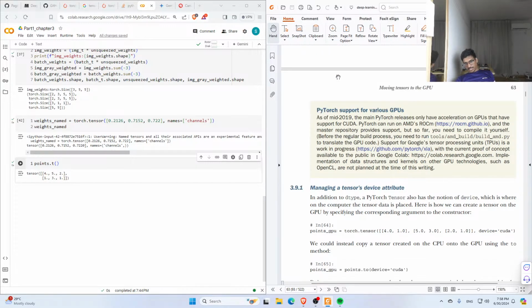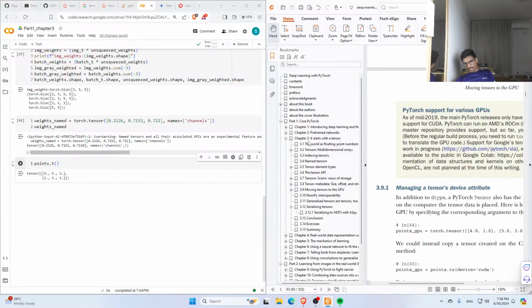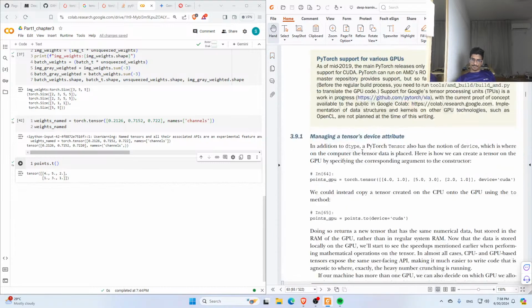Managing a tensor device attribute while moving. Okay, moving tensor also. In addition to the type, PyTorch tensor also has a notion of device, which is where on the computer the tensor data is placed.